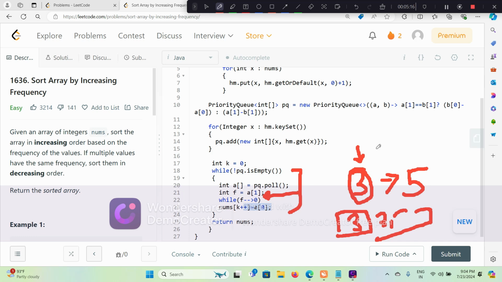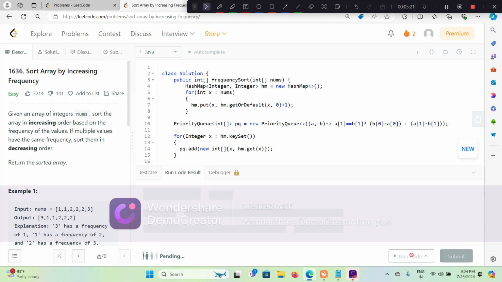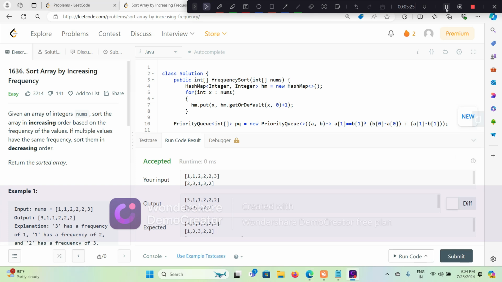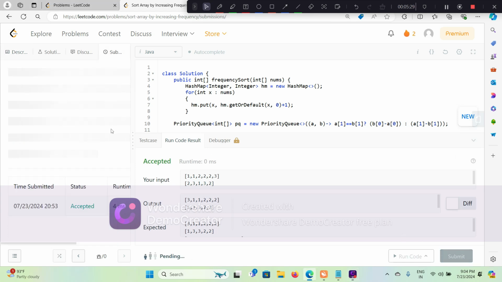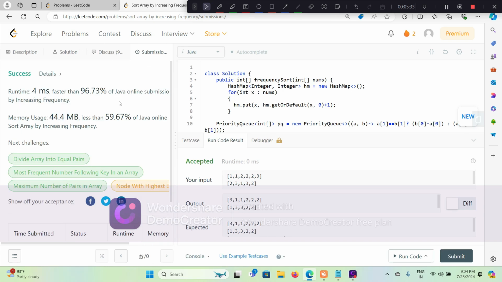So let me execute this code. I am running this code. Yeah, it is accepted here. Let me submit it. Yeah, it is submitted.